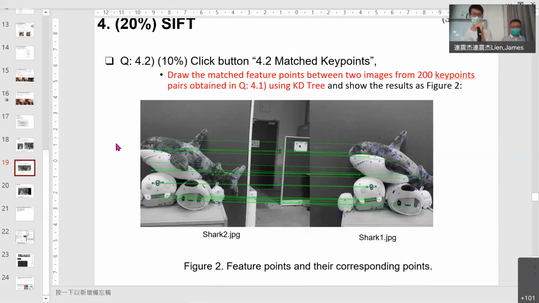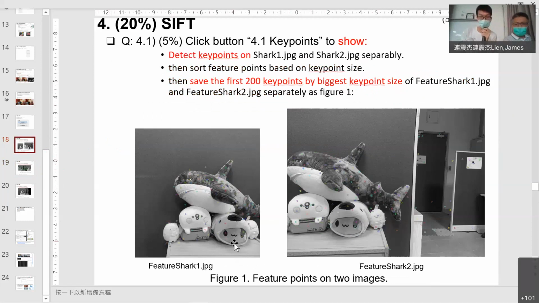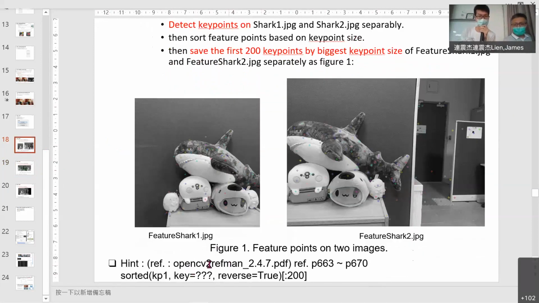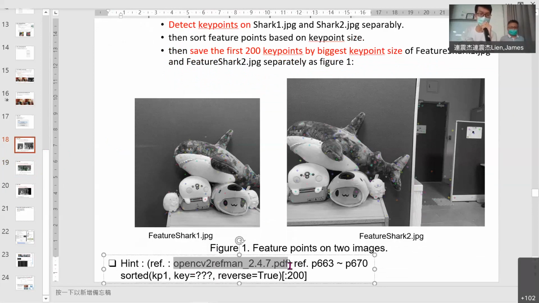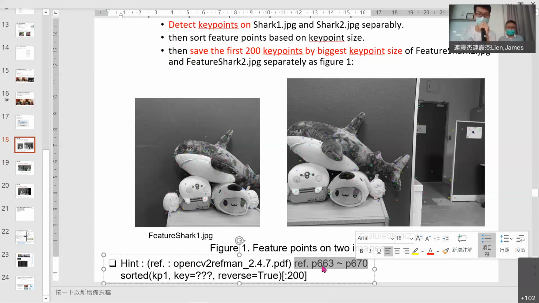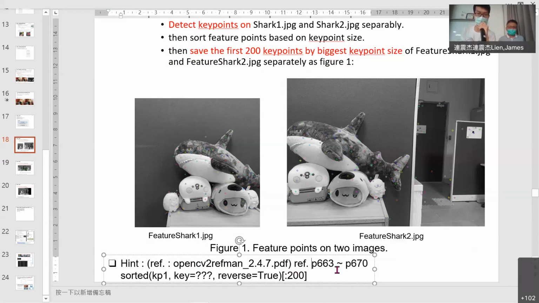The function call you can find in this PDF, on this page of the book. The teacher provided that PDF as well.